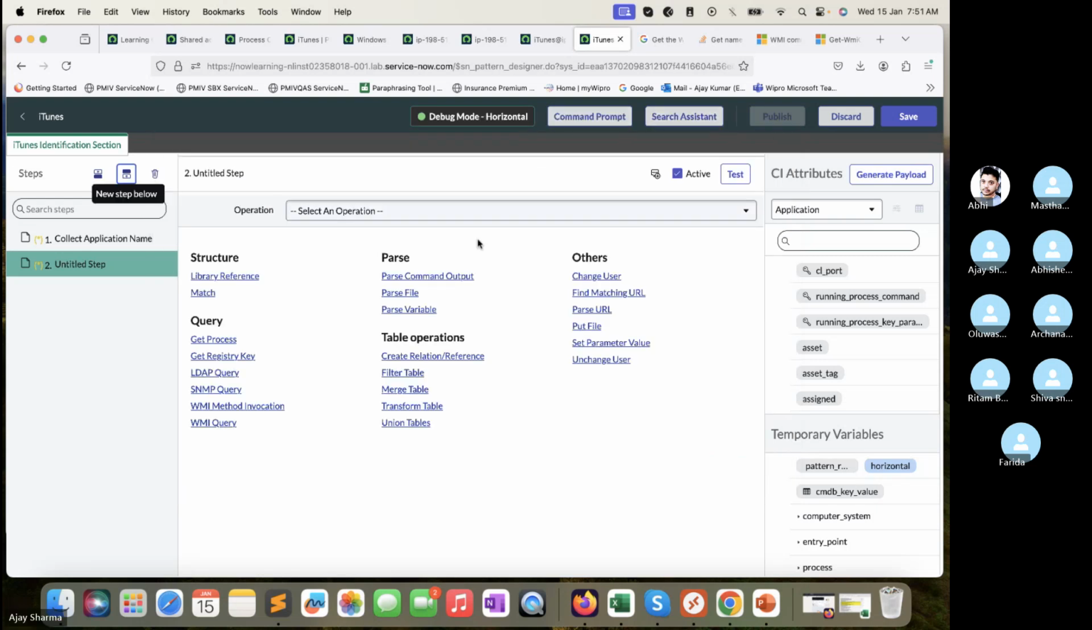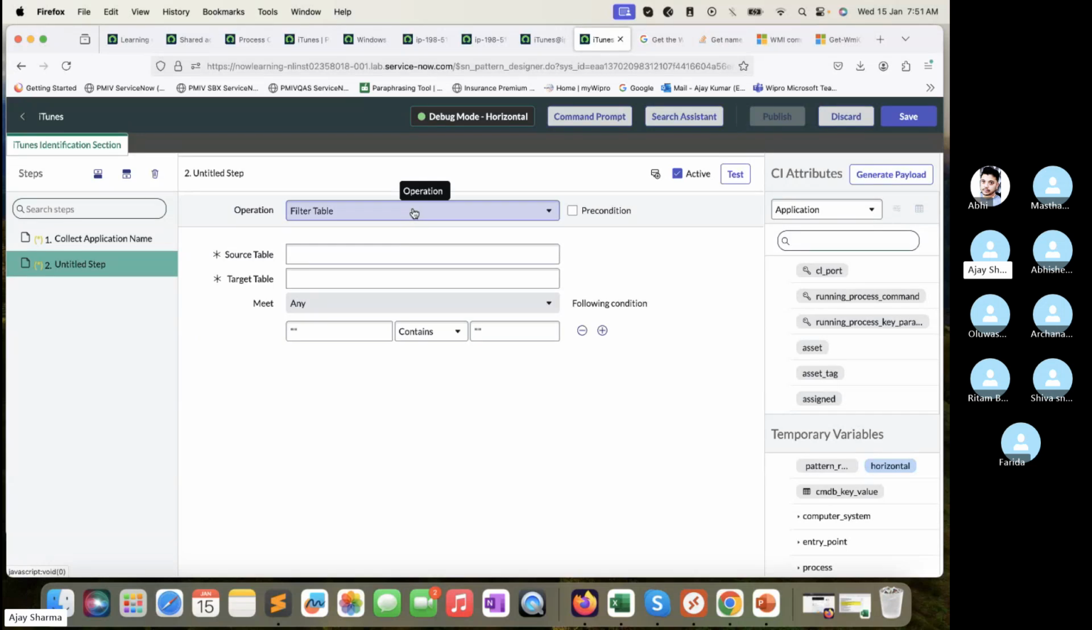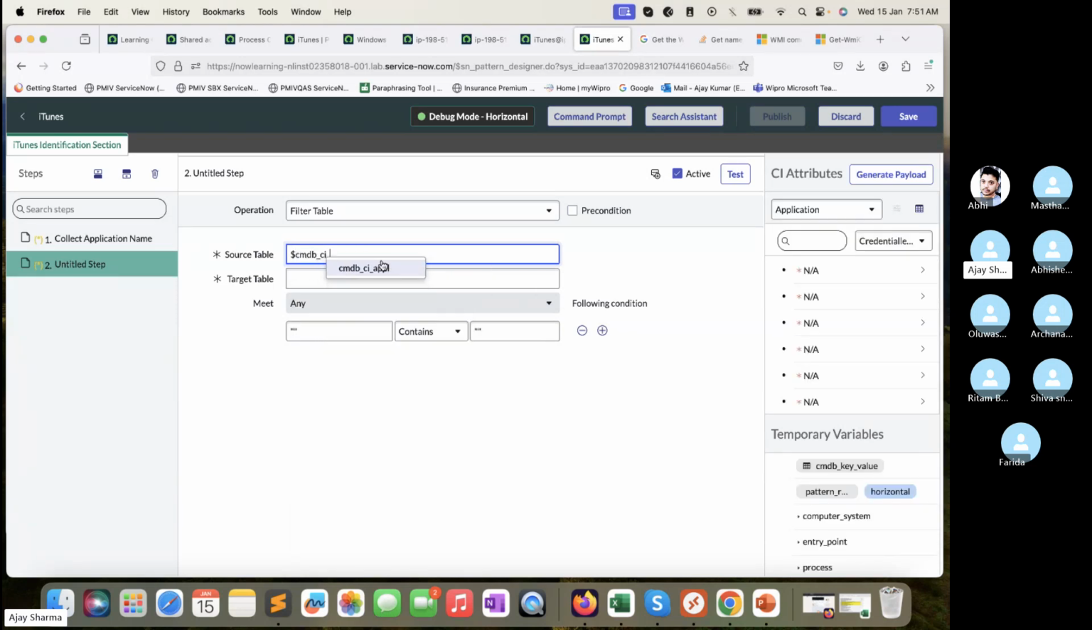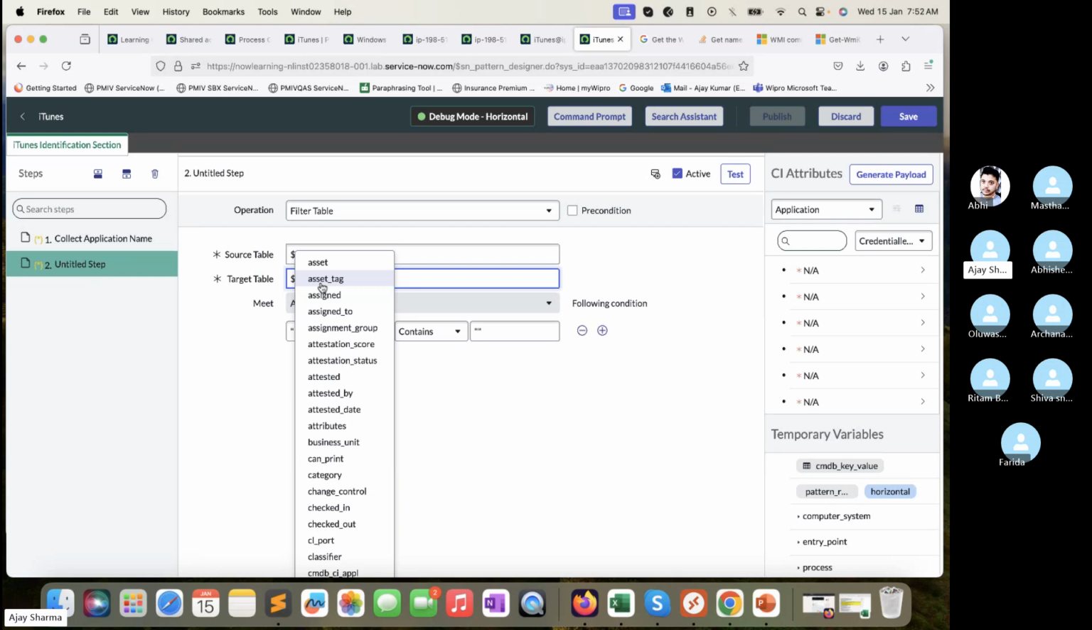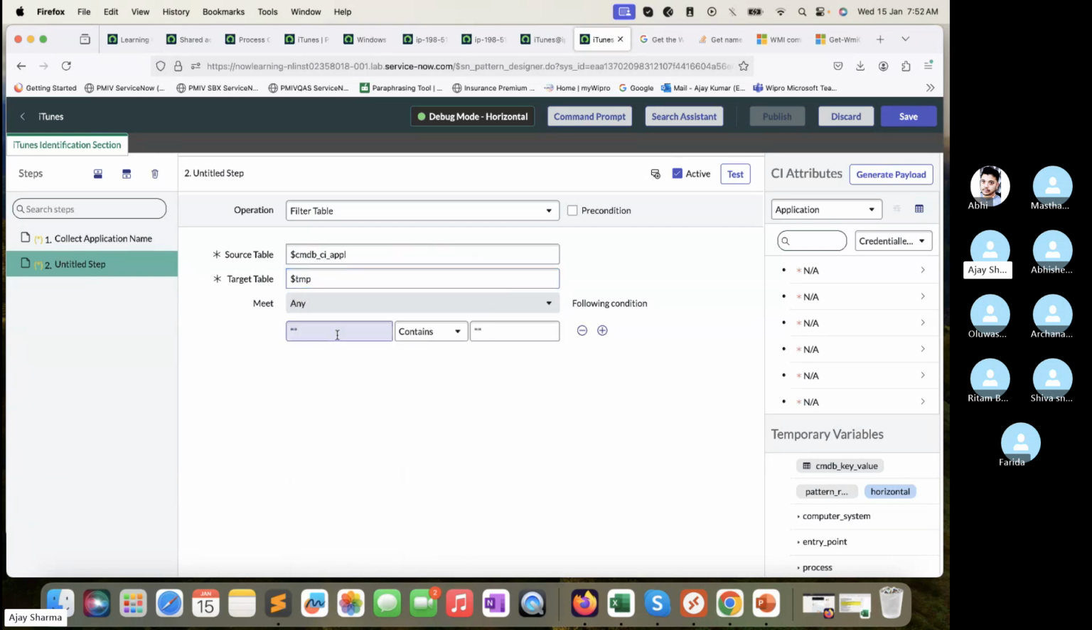Right. Because we received 23 records, now we have to filter out the data. I'm just simply going to filter it out. Again, the source table is where we have stored the data, which we stored in CMDB underscore APPL in the last step. And the target variable where we are going to store the data, let's put temp, basically, just to showcase.